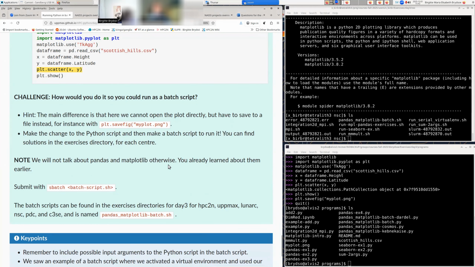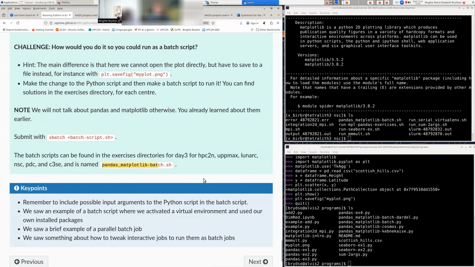So as I said, the batch script for running this pandas matplot code as a batch job is in the exercises directory for day 3 for each of the systems. There is some problem with the matplotlib module for the one on tetralit, and I will test it with a newer matplotlib, and if so, write a new text on this material.